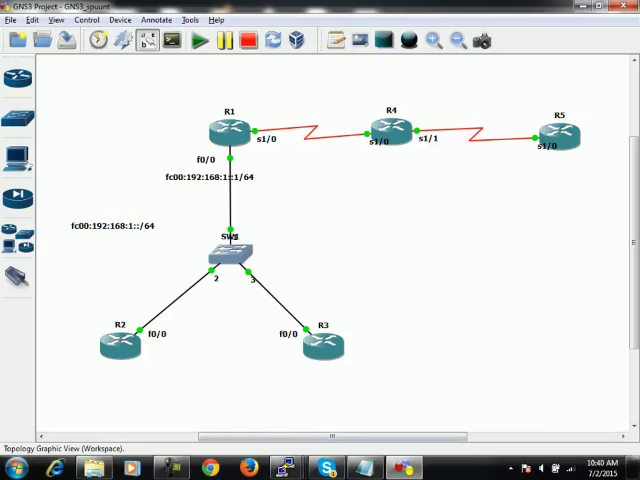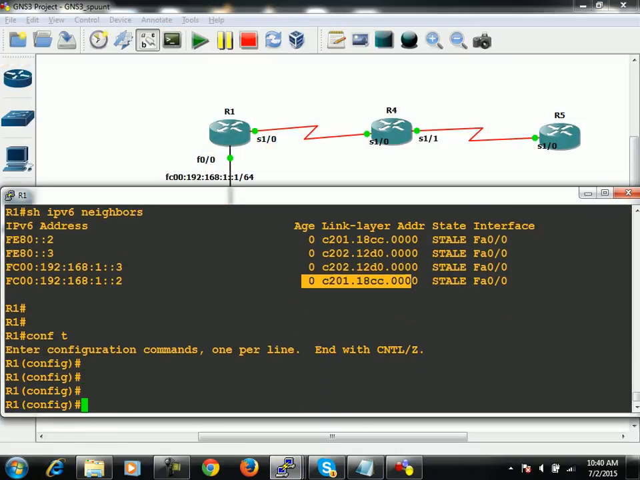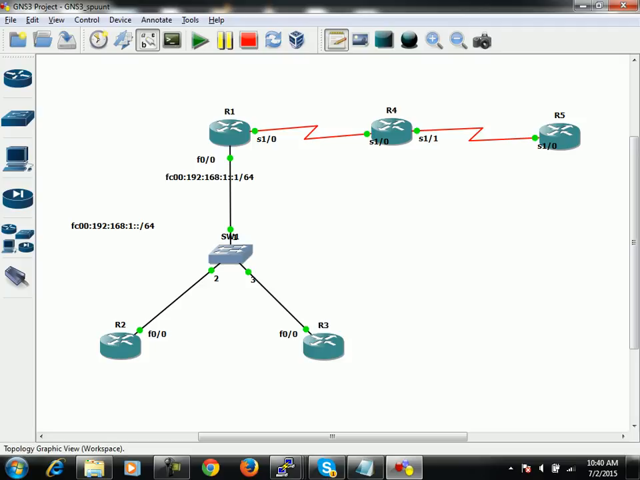Now if I move on R1 serial 1/0, let's configure an IPv6 address in this format: 2000:192.168:12::1/64. What do you say? Or you do one thing, configure this time /120. You can also use /120 as well.